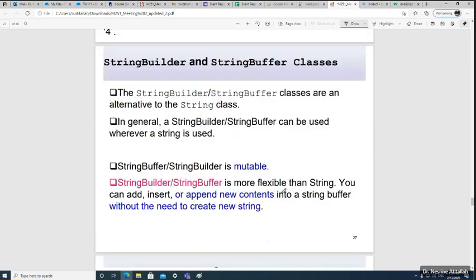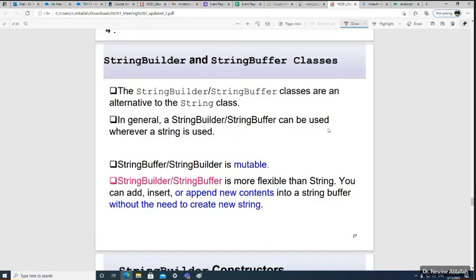Now we will talk about very interesting classes in Java, which are called StringBuilder and StringBuffer. In fact, StringBuilder and StringBuffer are classes that are mutable. We said that the string is not mutable, so you cannot change it. Once you create a string, you cannot change it. You will create a new string and so on.